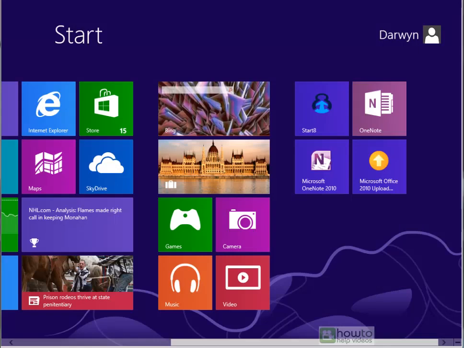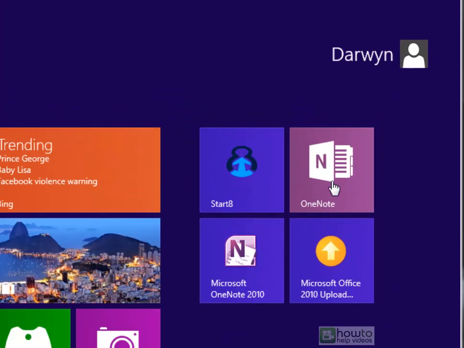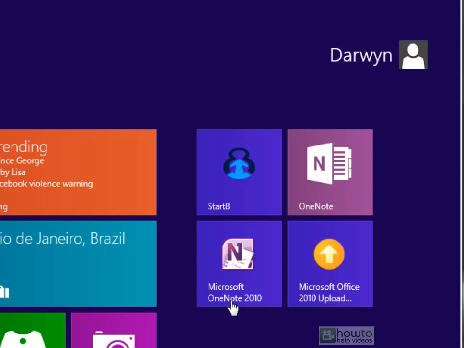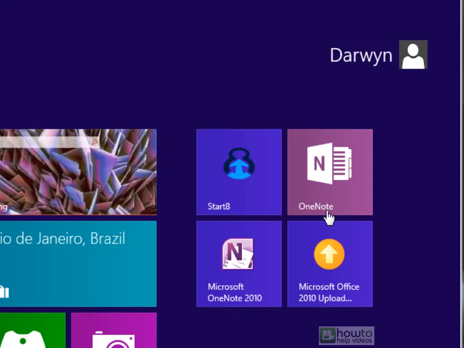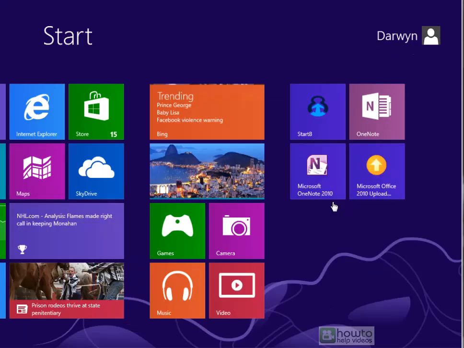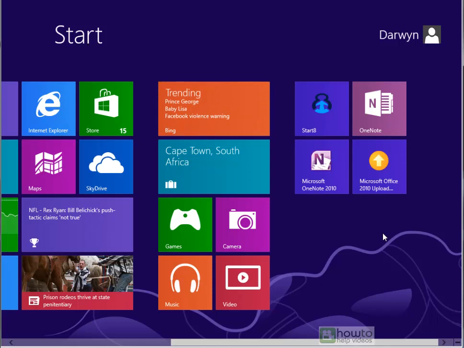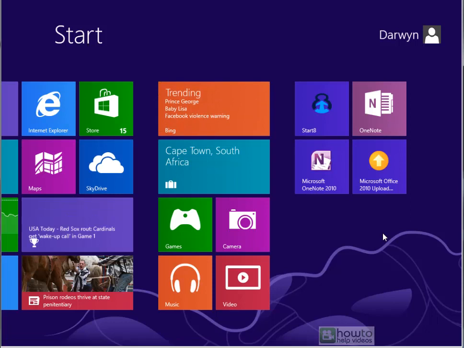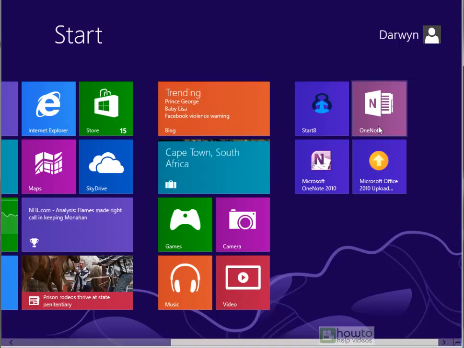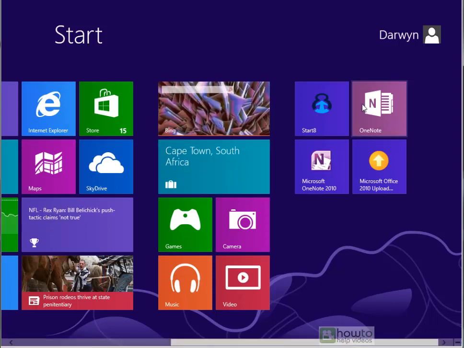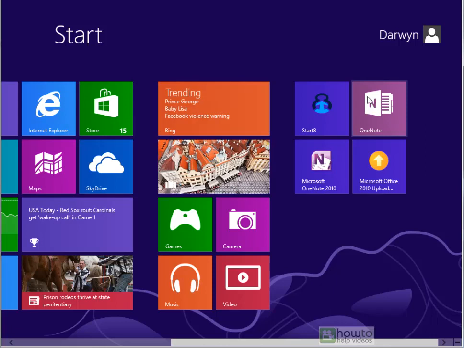What we're looking at here is the Metro interface on my version of Windows 8. You can see here I've got two OneNotes. So I've got Microsoft OneNote 2010 and what's called OneNote. These are two versions of the same program. Now OneNote is just a program Microsoft have that allows you to manage all of your notes and create notebooks and different sections and pages. It's quite a brilliant program. This version is what's called an app. Now the apps download from the App Store, and this is a free version. So it gives you the ability to do what you need to do, and it's essentially a half version.